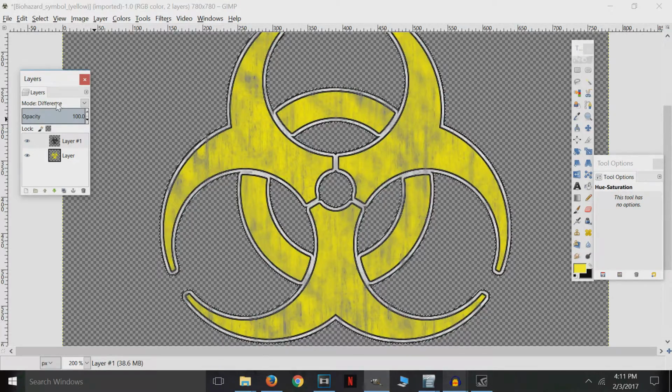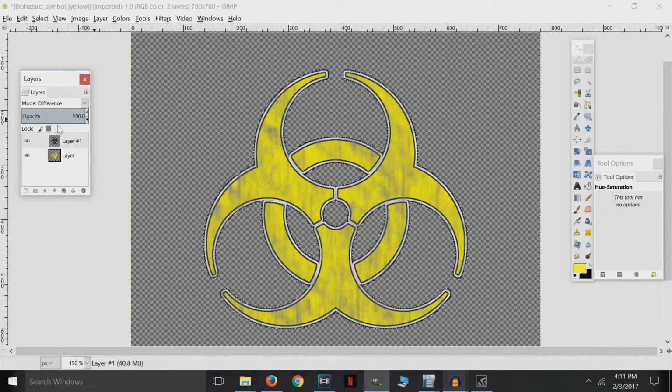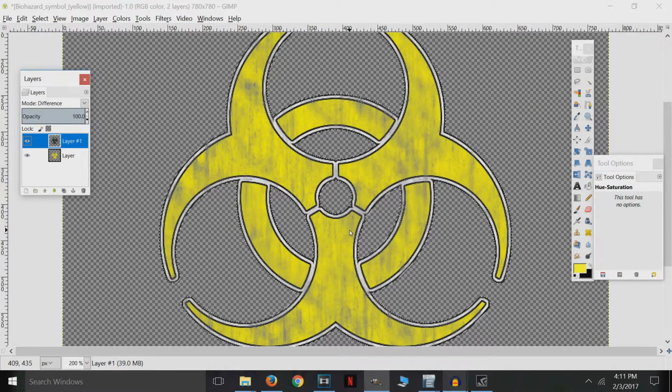So I think maybe the Difference mode here might be a good one to go with. So I have the Difference overlaid. It gives us a nice sort of dirty symbol. Once again, this is what it looks like without any texture. This is what it looks like now that we added texture. Like I said, I think that adds a nice pop right then and there.